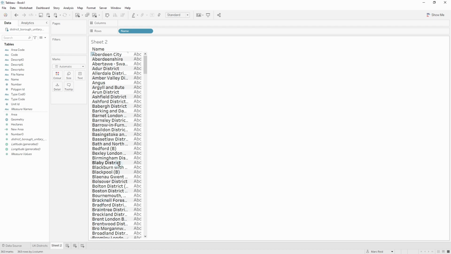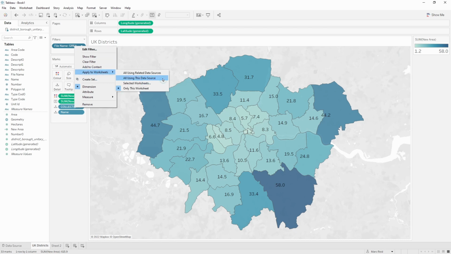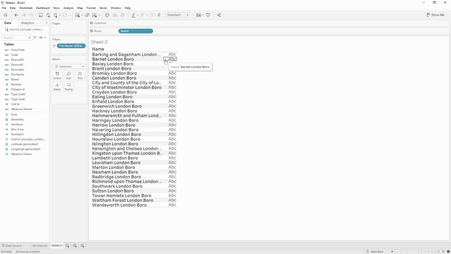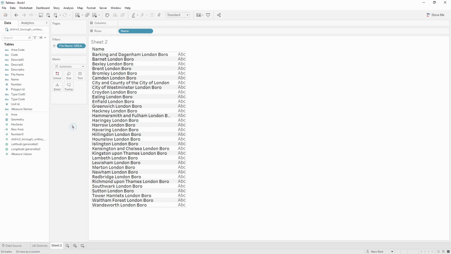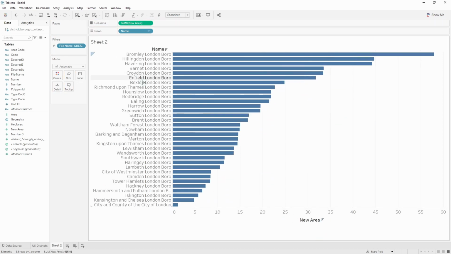And actually what I want to do is keep the same filter from the prior sheet. So I'll just go back, right click on here, go to apply this to all using this data source. You see we have an icon appear there. It just means it's going to be applied to any worksheet that uses the same data source. So now this is filtered down to just those London districts again. Okay, I'll take the new area, drop that on to columns to create this bar chart. I'm just going to sort that. And then we can just remove these headers.